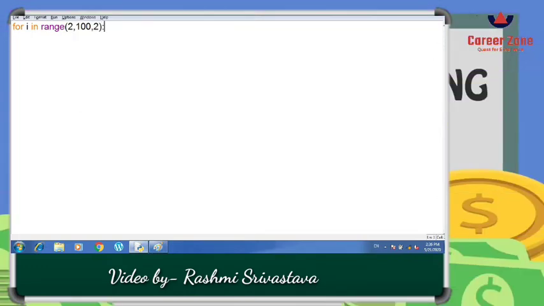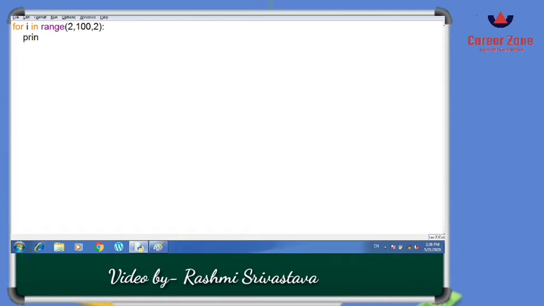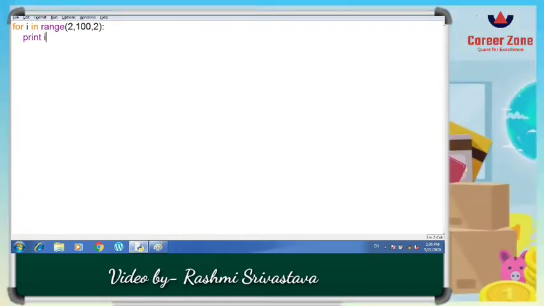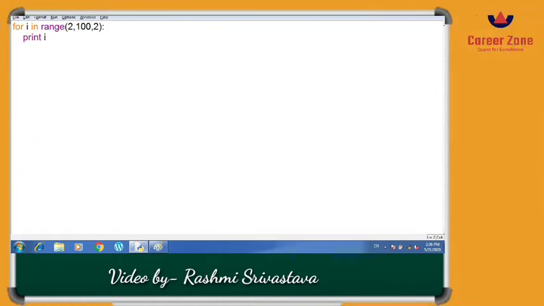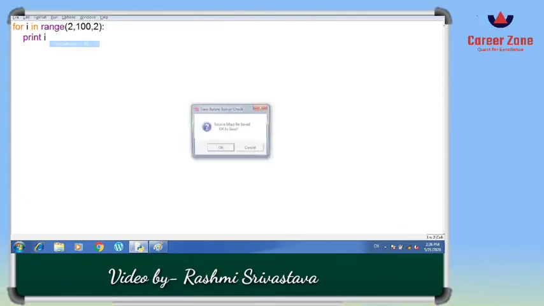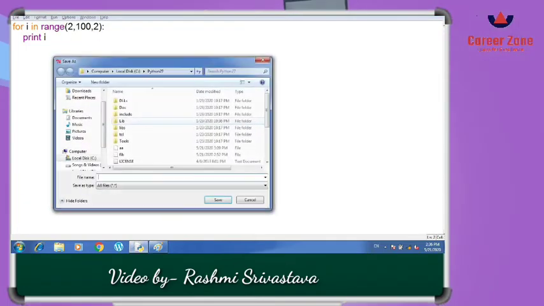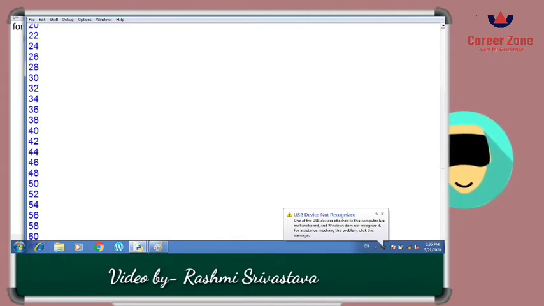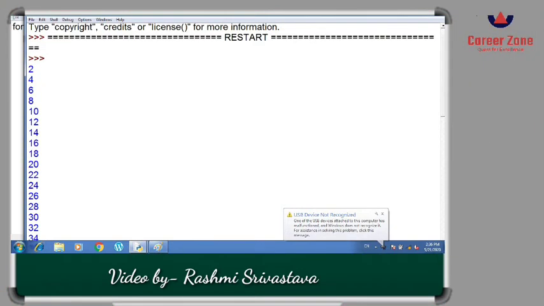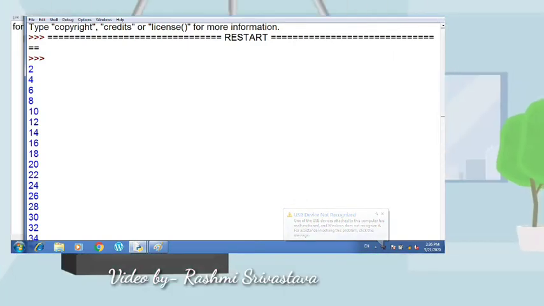Just print the value of i. Now when the loop executes the first time, it is going to print 2, and the second time after incrementing it will print 4. Let us see the output. Is it coming according to the expected one or not? I'm going to save it with the name even. So let's see. Oh, we got the same output which we expected. The number series started from 2 till 100.